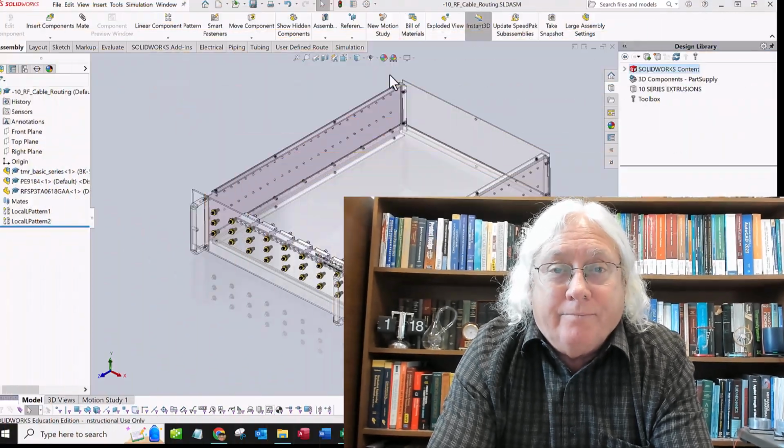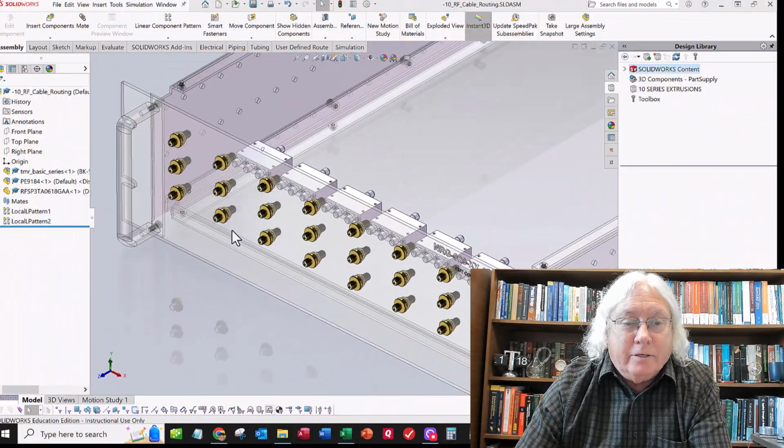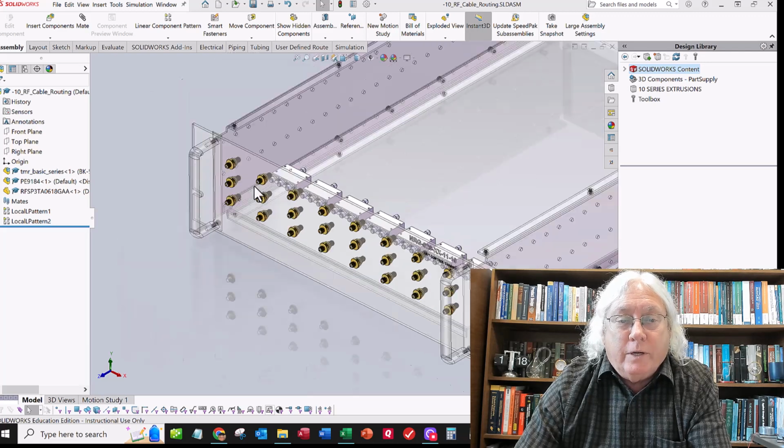We're going to go over some RF cable routing. We're going to use a cable routing module in SolidWorks to route some SMA RF connectors, RF cables. What I've got here is a truncated version of our chassis assembly. It's got the connectors on the front panel and this switch.